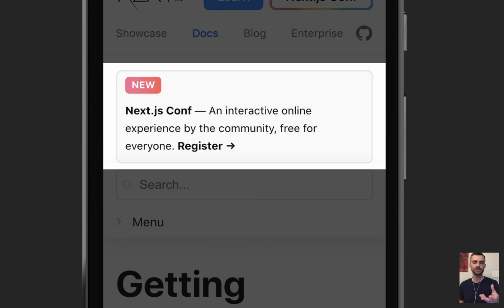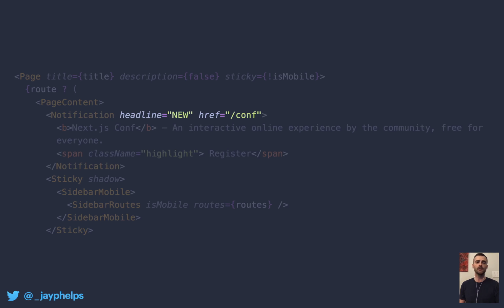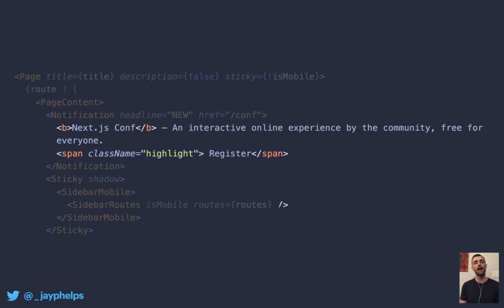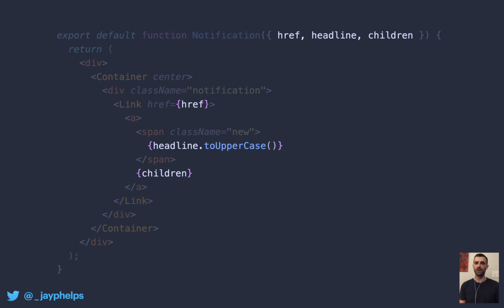I want to change this. Let's actually dive into the code for this then. So we've got this notification component and we're passing in the headline and the href, the link we want to link to. And then we're also passing in some content, right? That message and then that register button, right? Okay, fair enough. If we actually go into the notification component itself, we see, again, those href, headline, and children, and then we can see exactly where they're being inserted.